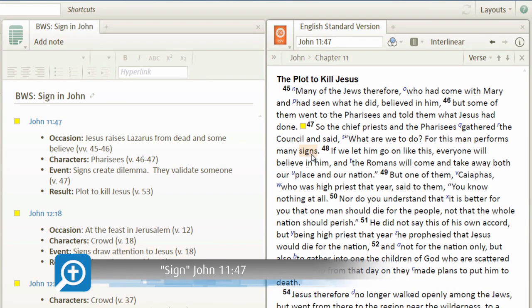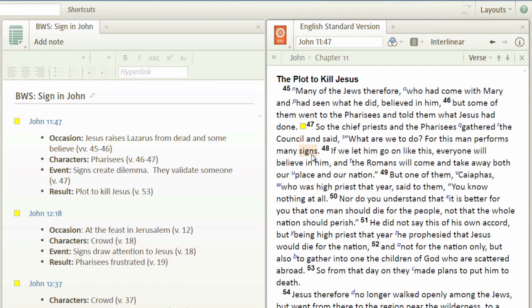Jesus' raising of Lazarus from the dead is the occasion or background to this use of semeion in chapter 11, verse 47. The response to this sign that Jesus performs is that some believe, but others go to the Pharisees and tell them what Jesus had done.